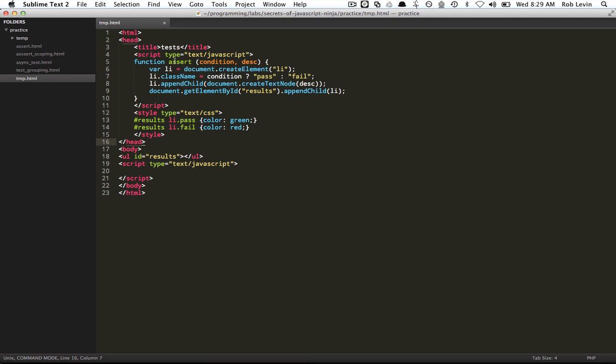Anyway, so here's our little boilerplate assert. I'm not going to type all this out again. But I want to look at functions and function context. That is, what is this when you're in the function? So this is down here.